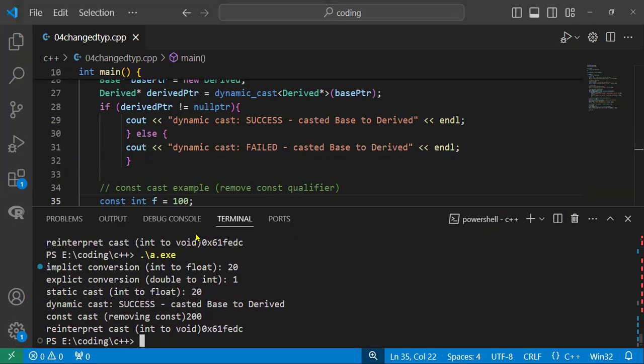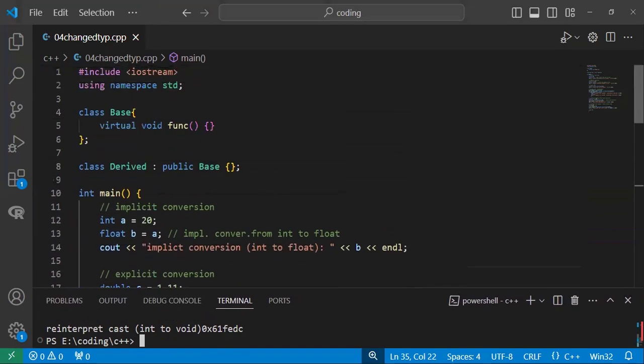Now I want to read the notes for the data type conversion. So let's try to understand a few of them. In C++, the data types are changed in two ways. The first one is the implicit conversion, and the second one is the explicit conversion. The explicit conversion is also called casting, and the implicit conversion is also called coercion or type promotion.